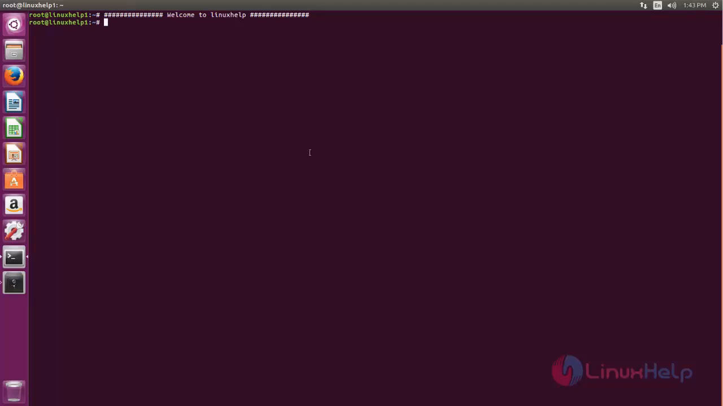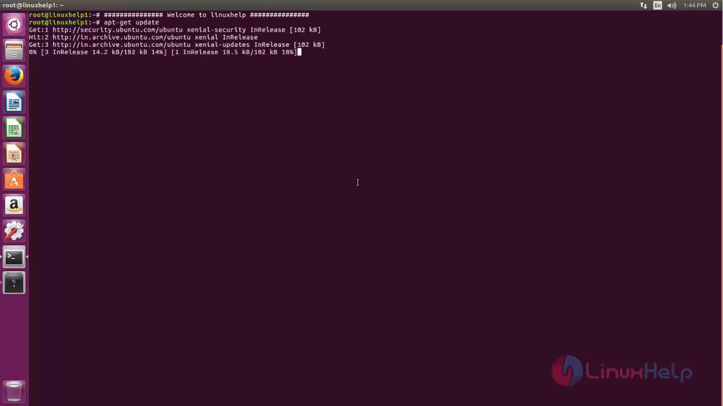Before installing any package on your system, you must update your system repositories. So run the following command: apt-get update. Now hit enter. Here you can see now the repositories are updated.